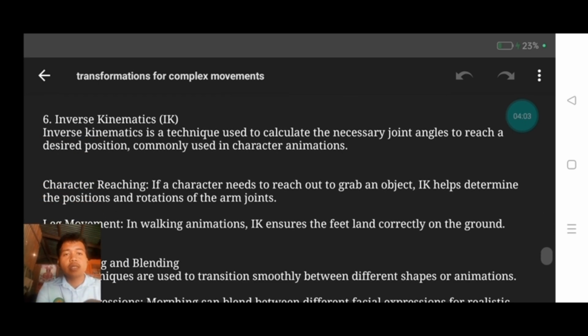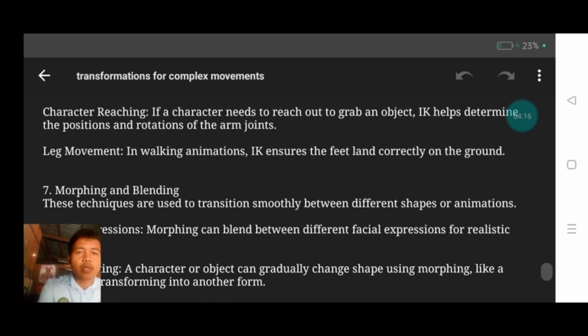Inverse kinematics. Inverse kinematics is a technique used to calculate necessary joint angles to reach a desired position, commonly used in character animations. Character reaching. If a character needs to reach out to grab an object, inverse kinematics helps determine the position and rotation of the arm joints. Leg movement. In walking animations, inverse kinematics ensures the feet land correctly on the ground.